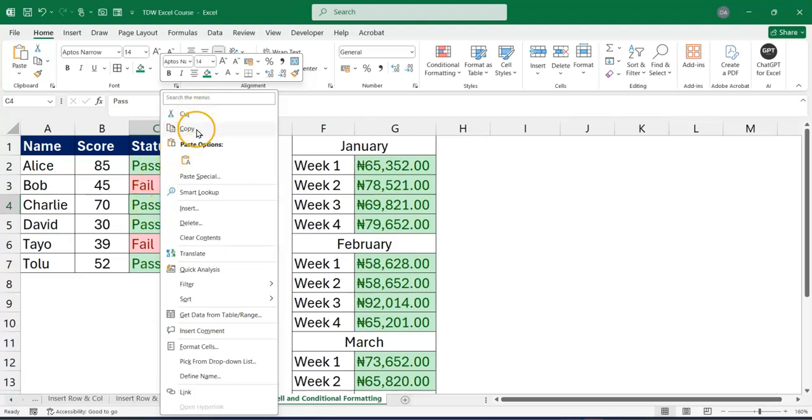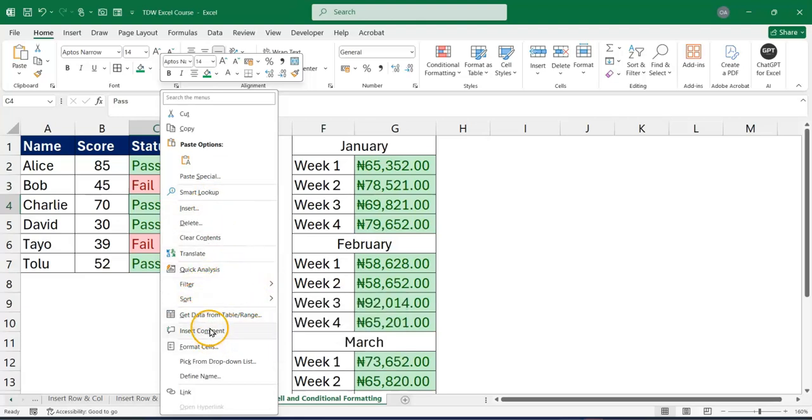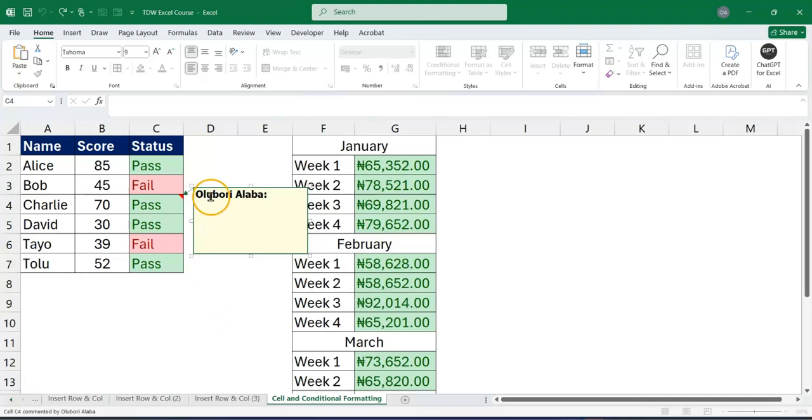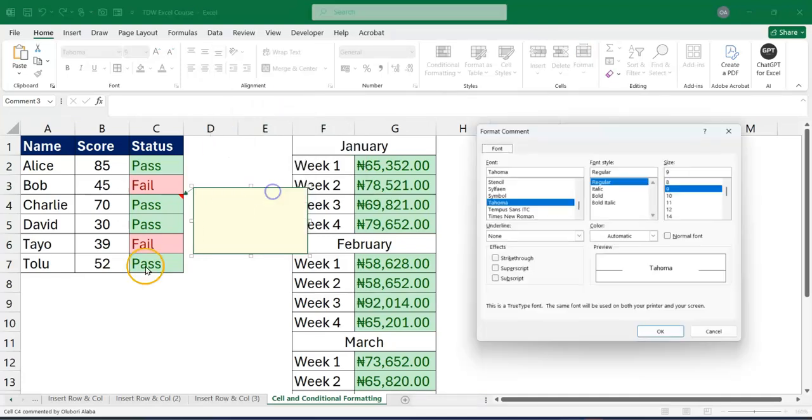You can copy it, you can cut it, you can delete, you can insert, you can even filter and sort, and then you can insert a comment. You see you can put the comment here, and if you delete the name, you may want to right click under this text box, and then you can group, you can edit text, you can even format the comment.